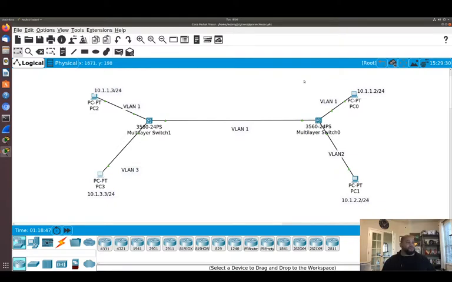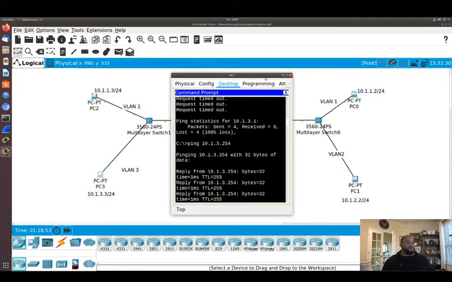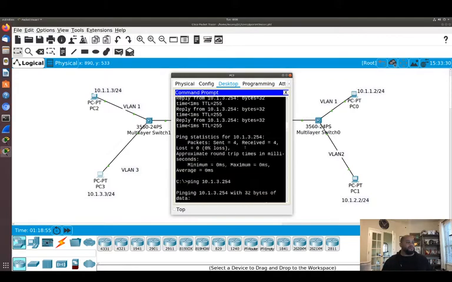So what we're going to do is go in here and open up a command prompt, and we can test this out from here.